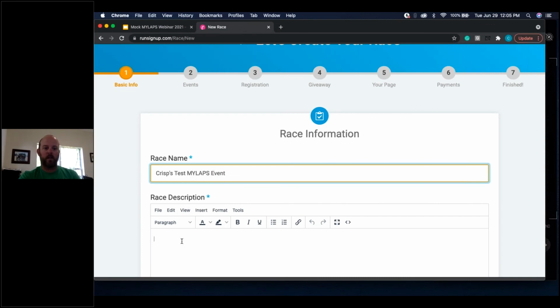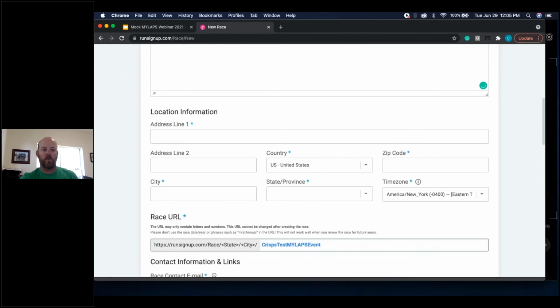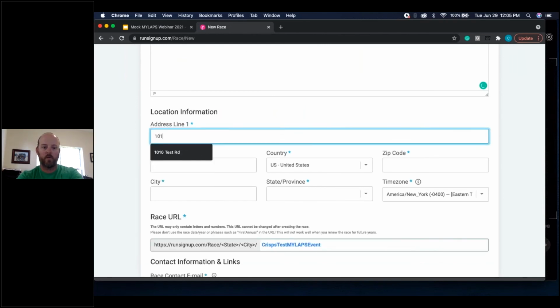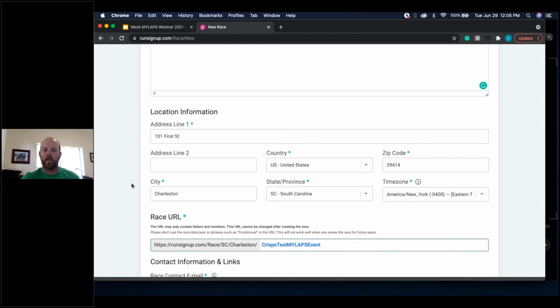event, and we're just going to put in test info. We do ask for an address, 101 First Street. I don't know any other places in the world, so I'm just going to go ahead. I'm out of Charleston, South Carolina, so we're going to put that zip code in. It auto fills the city.